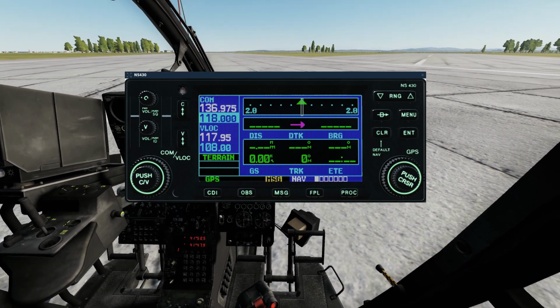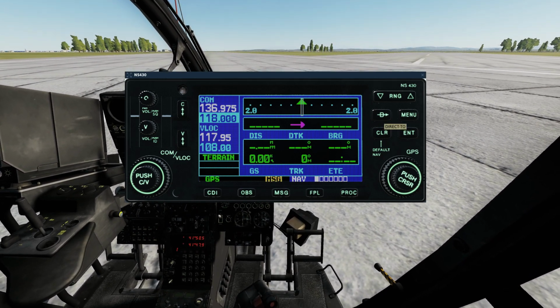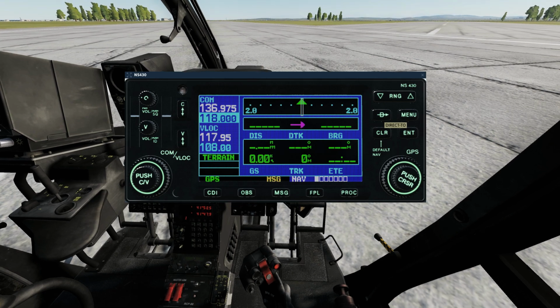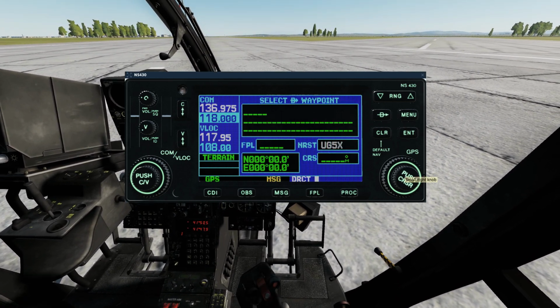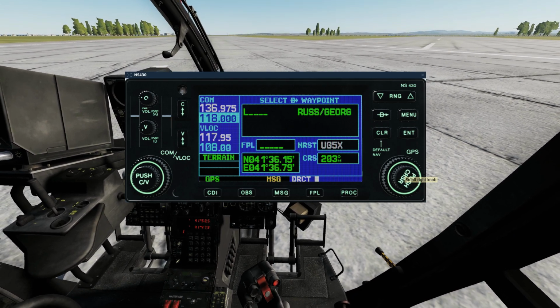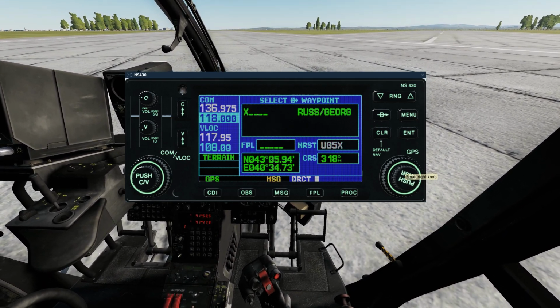So let's go ahead and press the button above clear. It's a D with an arrow going through it. This is the direct to button. So we're going to press it. Now we're going to rotate the small dial to type in our coordinate for the waypoint we made. So it's going to be XXX.